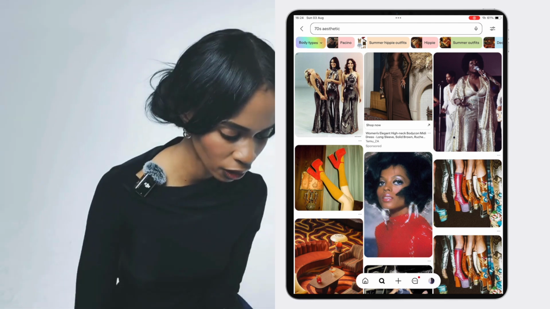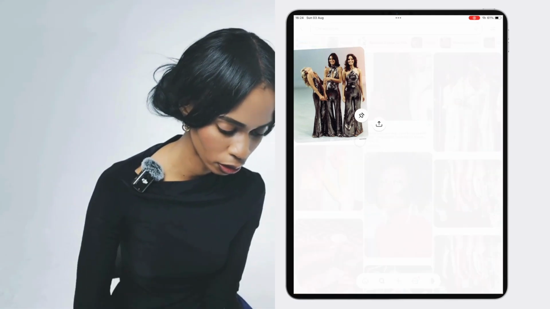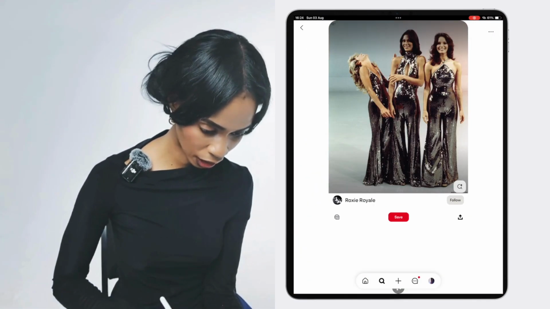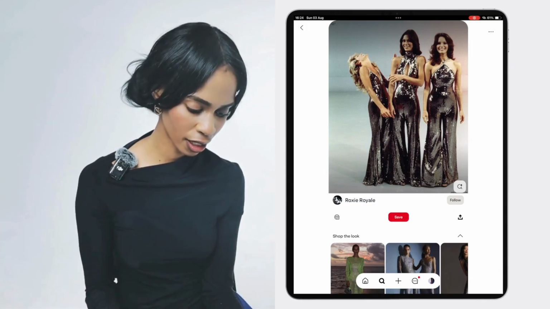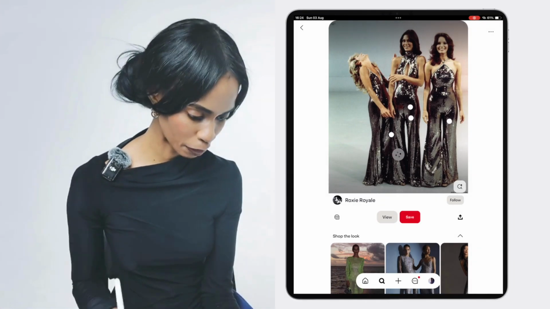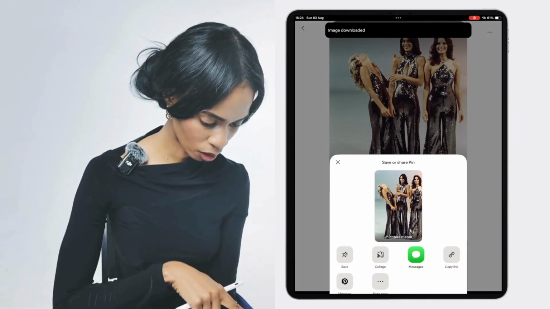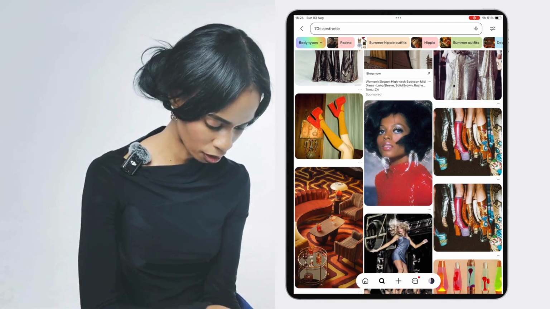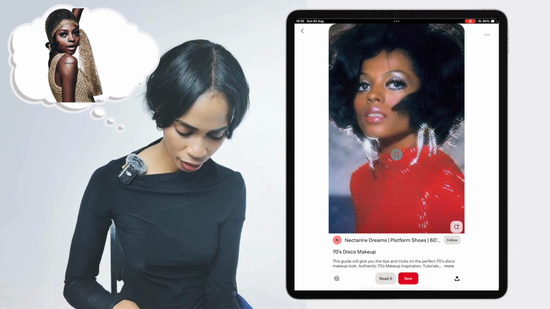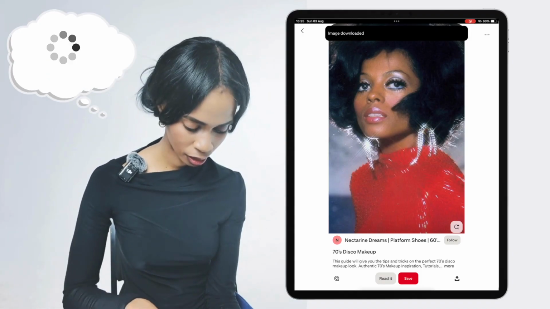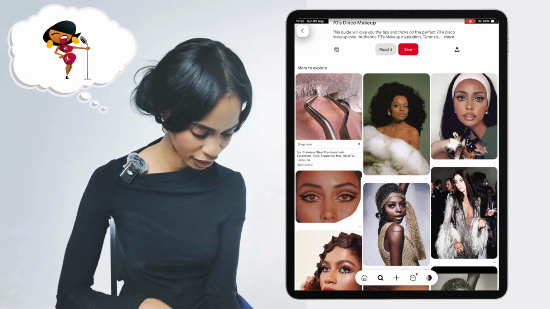We're going for the 70s zeitgeist. So I'm also going to search 70s zeitgeist, 70s aesthetic. I'm going to get inspired. So we also love the jumpsuit era. Oh, I should have said Diana Ross. Okay, let's say divas.